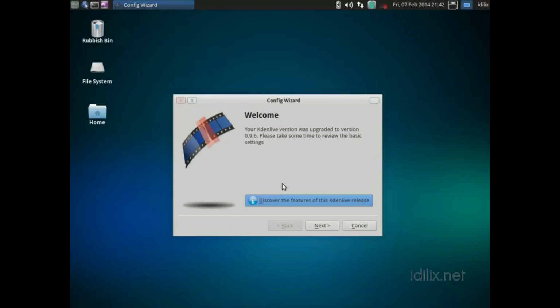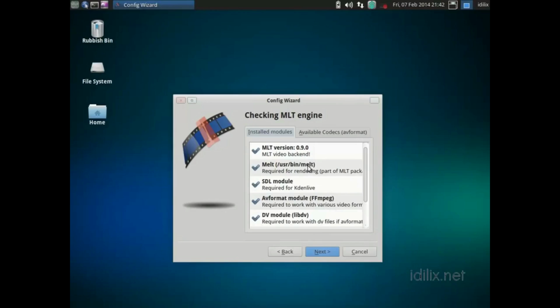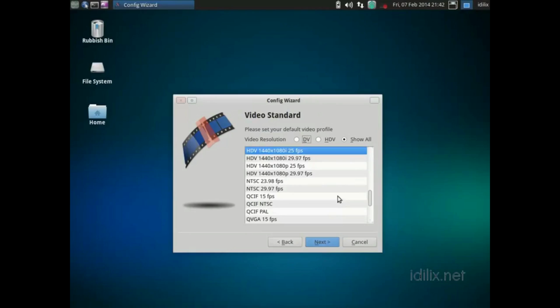Once you have it installed, when you run it for the first time, you will be greeted with this configuration wizard that will walk you through the basic configurations. So I have modules, some available codecs. I'll click on next. Don't worry about it too much. Video standard is the resolution and the frames per second of your video. Also, don't worry about this too much. You can change it later on.